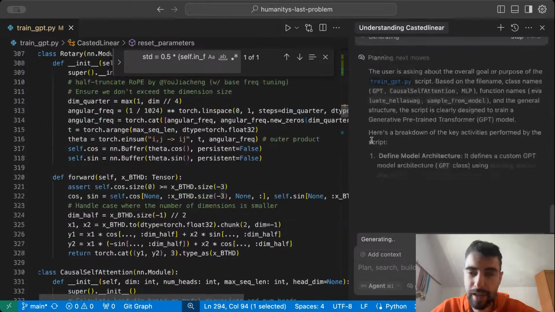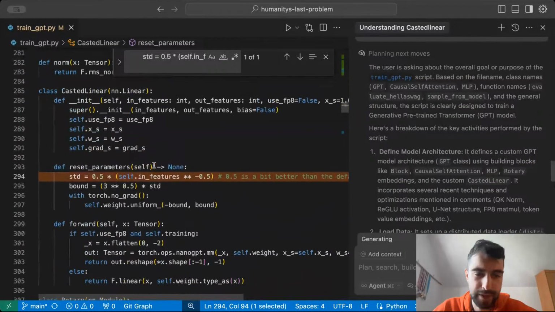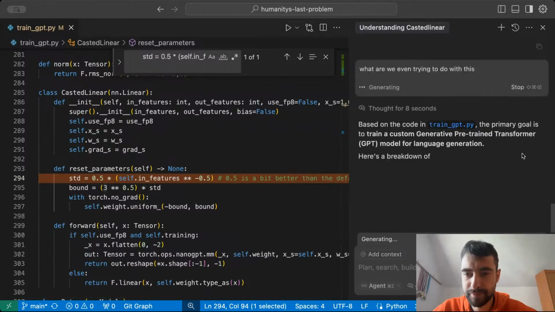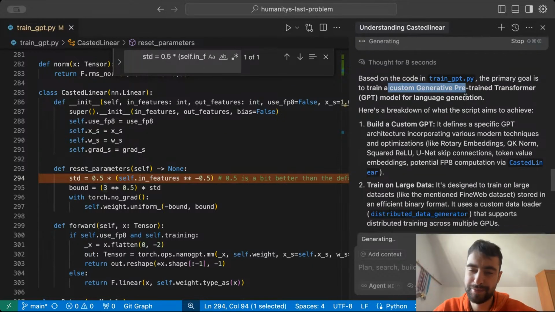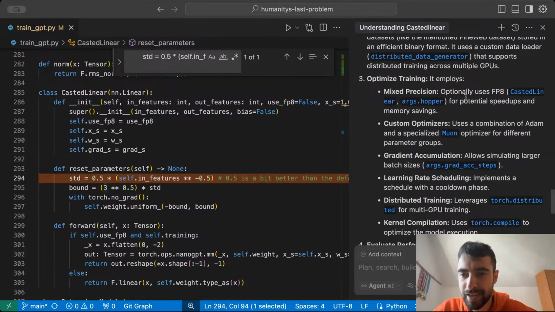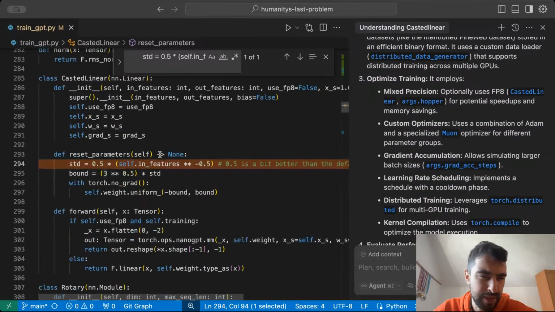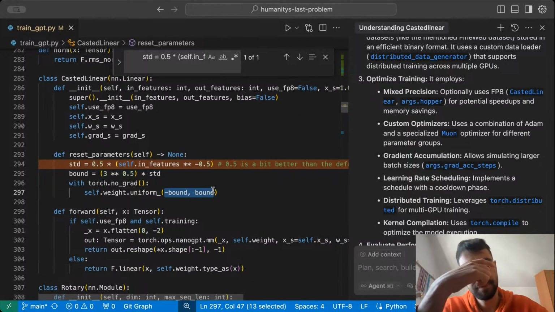Okay, I think we need to first figure this out. Oh, this is rotary embeddings. Wait. Based on the train GPT, primary goal is to train cast. Okay, I think I know. This bound. So this is minus bound to plus bound.